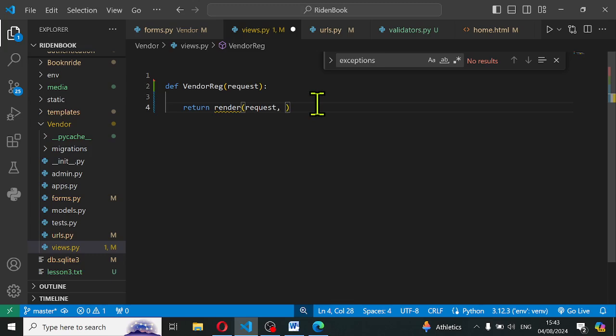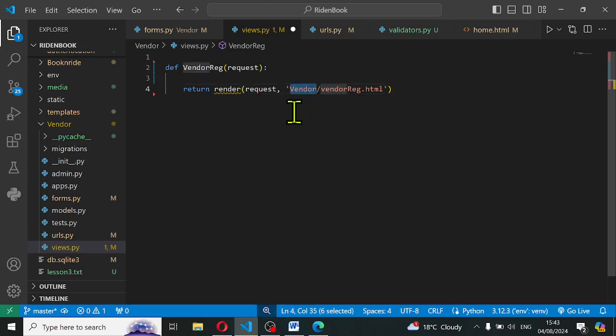So I'll open a quote, I'll type vendor, so it's going to be inside the vendor folder, then slash the name of your registration form.html. So I want to give mine vendor reg.html. So vendor can be anything. Vendor reg can also be anything you want. This means that my vendor reg.html is inside a folder called vendor.